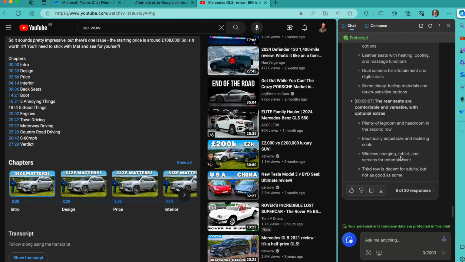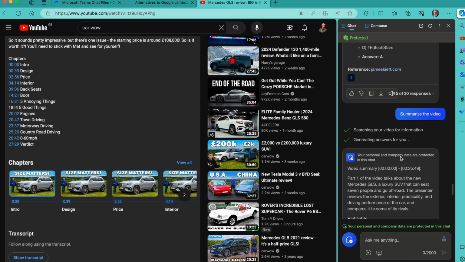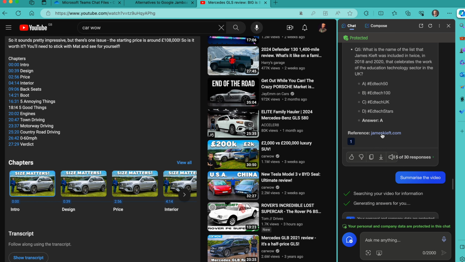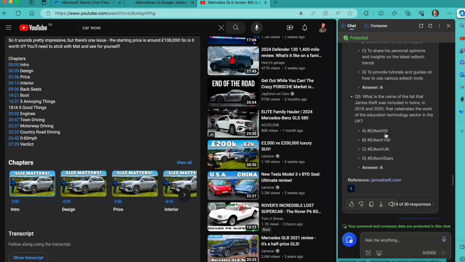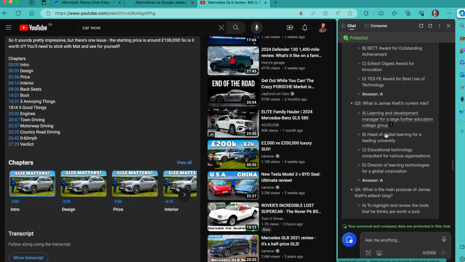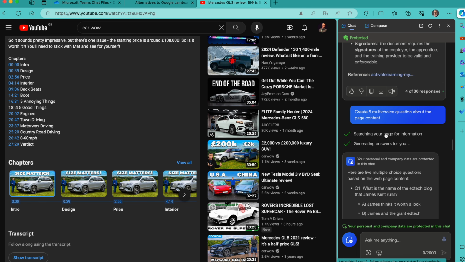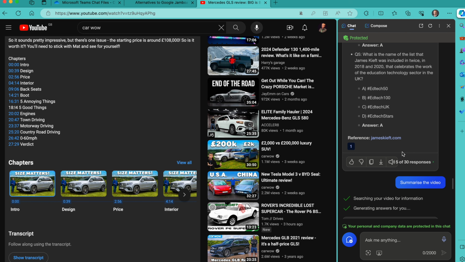So you've got all the other usual features that are useful. So if we were to scroll up, you've still got your references. So it will reference information. So in the case of a web page, it's going to reference the web page. And you've still got the functionality at the bottom to like or dislike, copy it, or to download the text as you go. So I think it's a really useful addition.